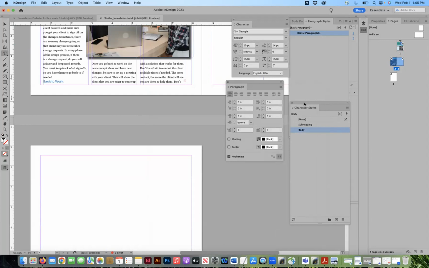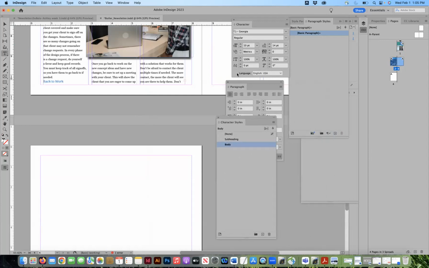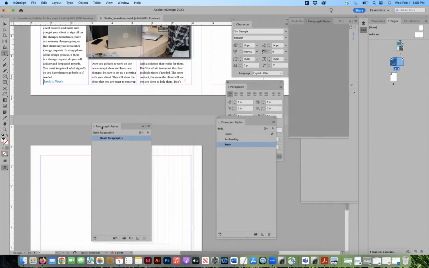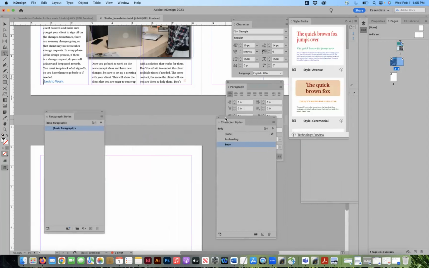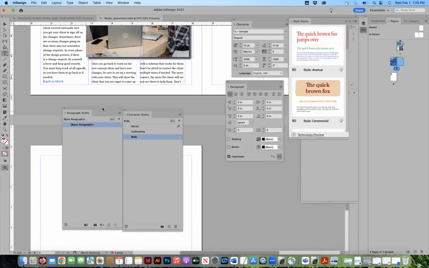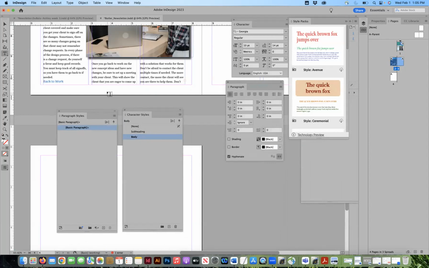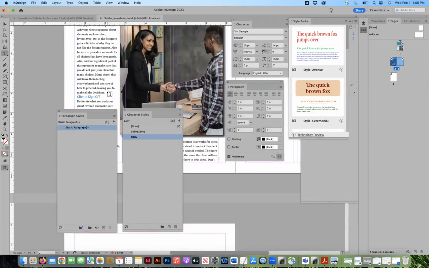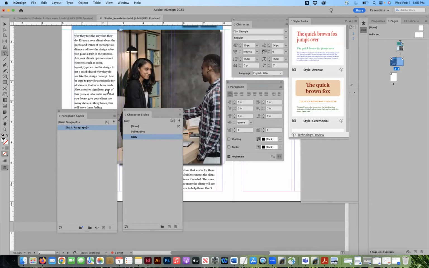Hold on. Okay, this is what's going on. This is what's happening. So there's two different styles. You have a character style and a paragraph style. I don't know if this was explained properly through my demo. So the subheading is perfect. You can do this in a character style because it's one or two words, and that's okay.